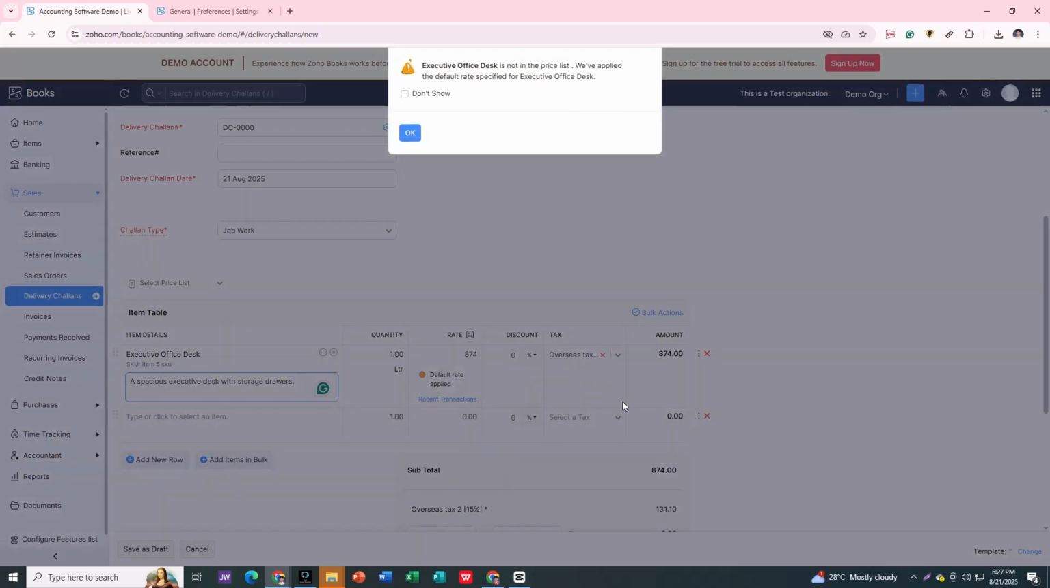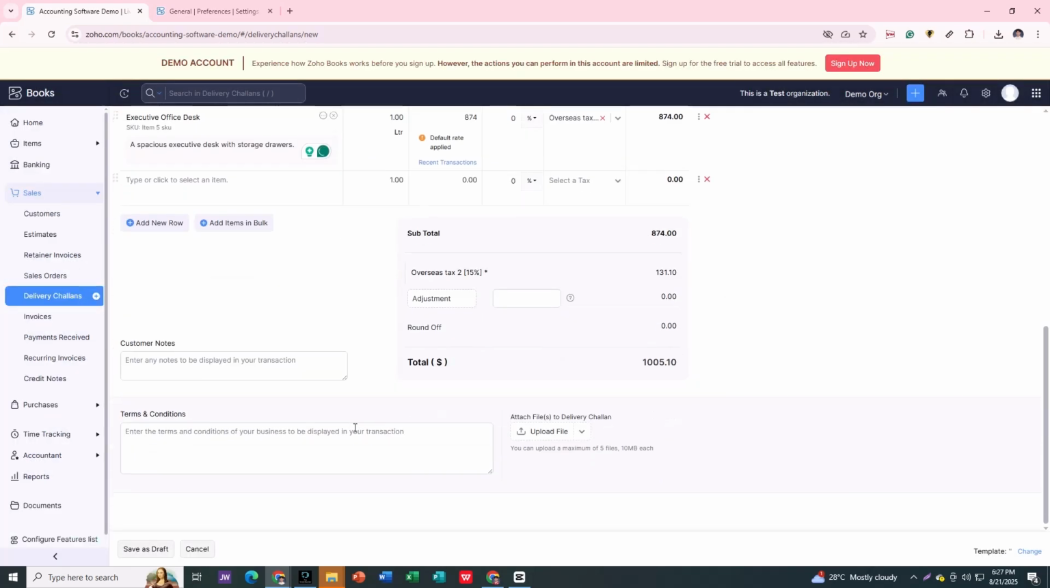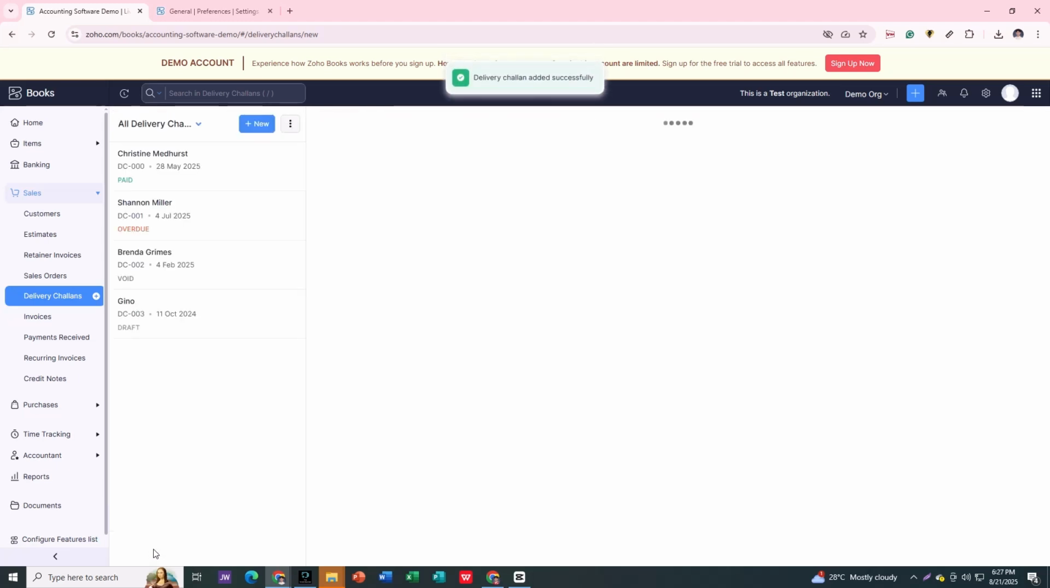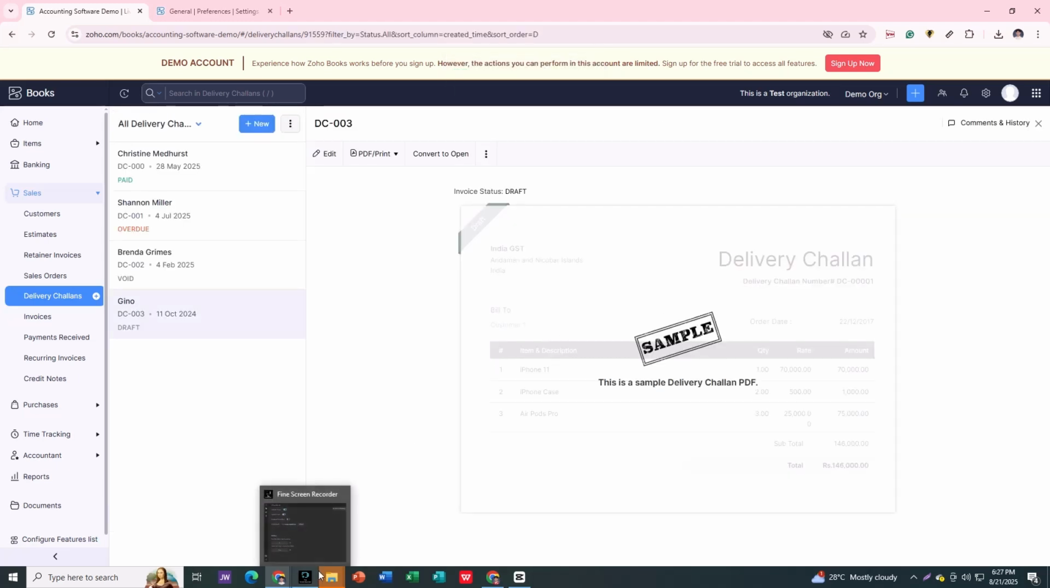And after providing all necessary information and details, we can click Save as Draft in here. And now we have successfully created a delivery challenge. And that's about it. That's how to create delivery notes in Zoho Books.